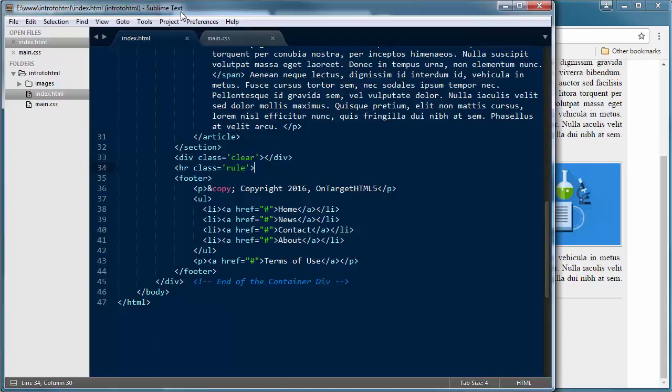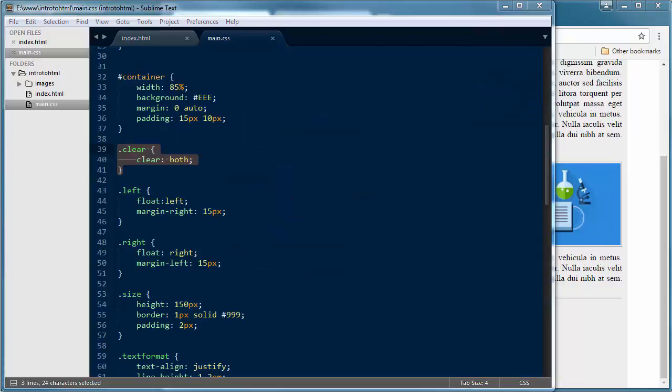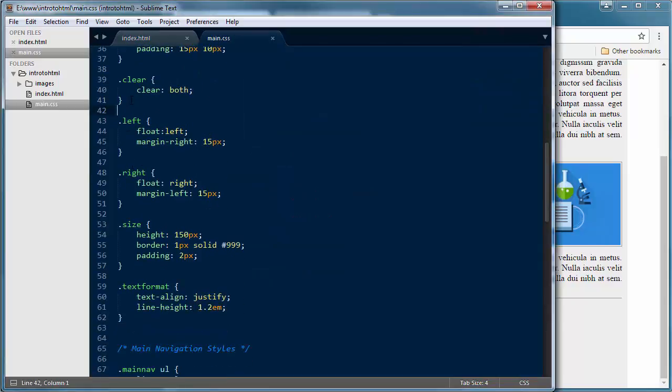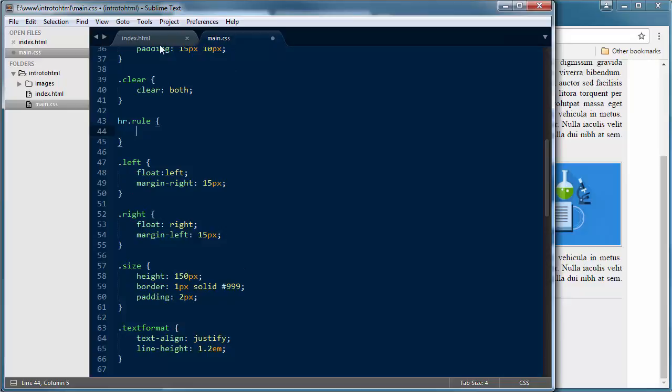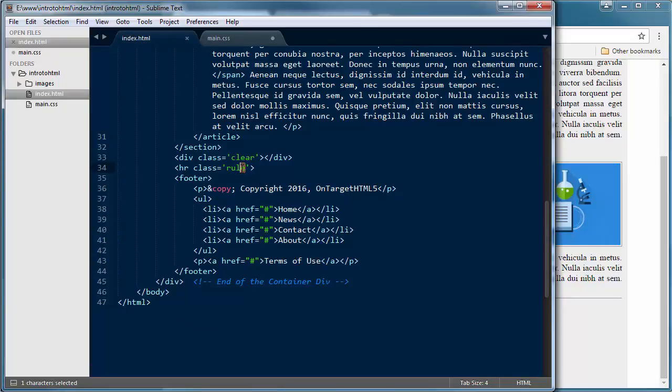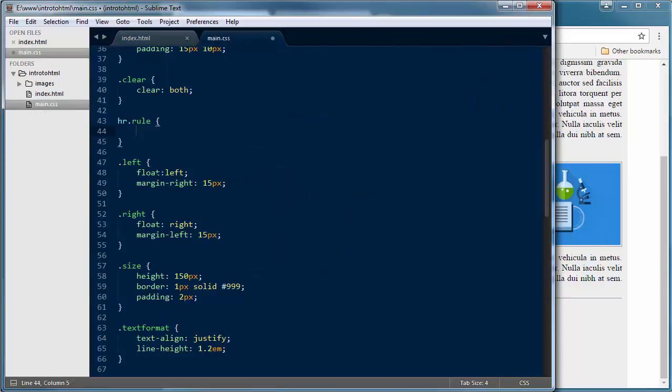So I'm going to go back into my text editor, go to main.css, and scroll right below my C because this is going to be for horizontal rule. So I'm going to type hr.rule. That's the actual class that we gave our horizontal rule. If you remember, if you look back there, we gave it a class of rule. Now we're going to target that class and put in some styling.